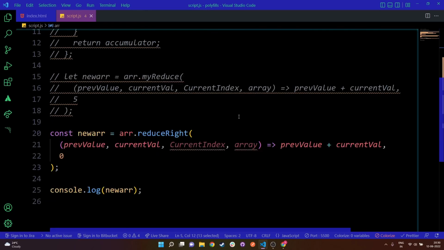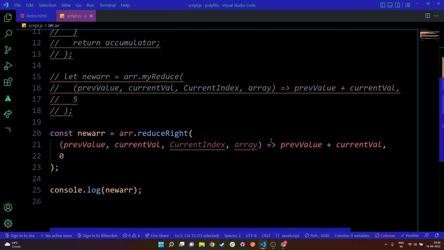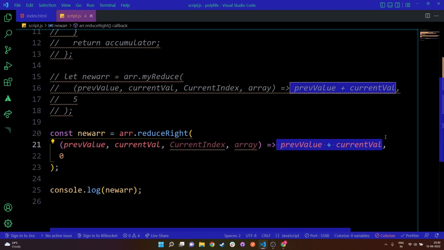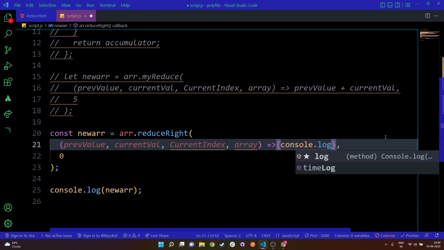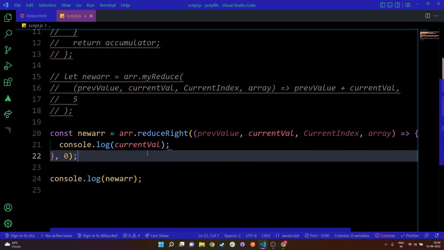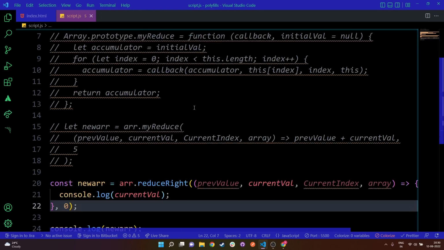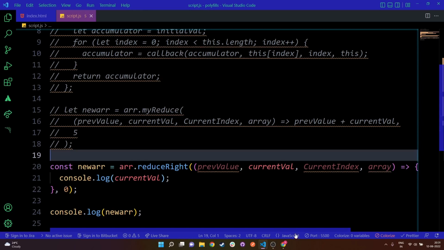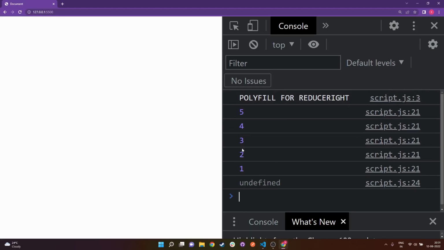Again, just to show you that it actually iterates from the end, so that we can see the difference, all I'm going to do is console log the current value. If I console log the current value as I have done here, then it's going to print me 5 4 3 2 1 instead of 1 2 3 4 5, which it would have done in the normal reduce function. So if I save this and I go to my browser, there you go, you can see we get 5 4 3 2 and 1.